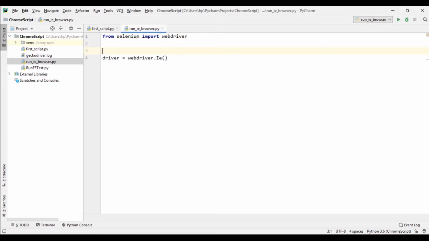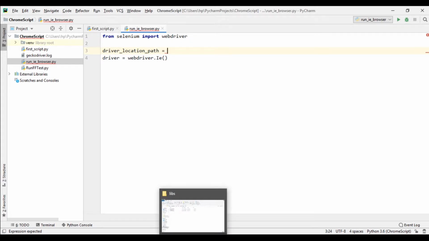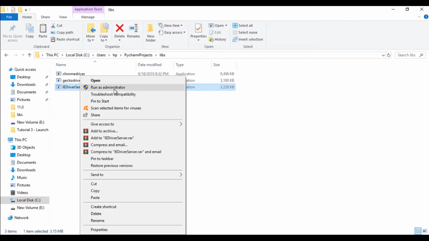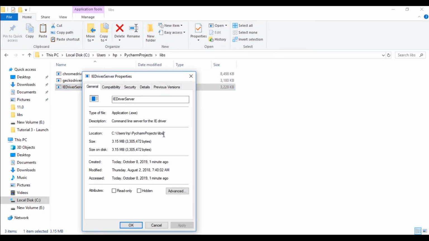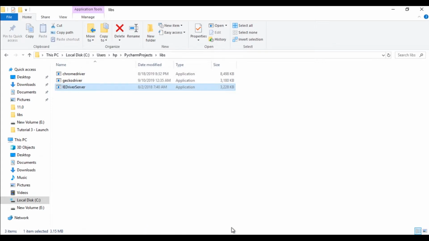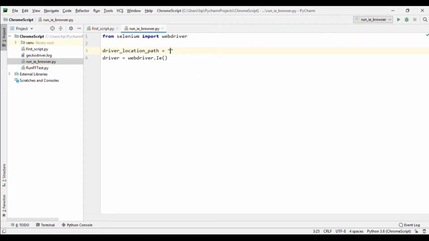So let's create a variable, name it as driver location path, and go to the libs folder and copy the location path. Select the file and go to properties and copy the path. Okay, paste it here and add the driver file name here as well, that is IEDriverServer.exe, because it's an exe file. Escape the backslashes so that it can find the path correctly.